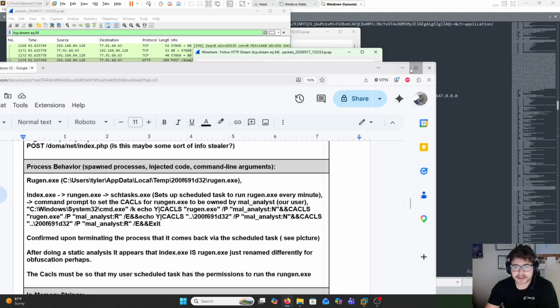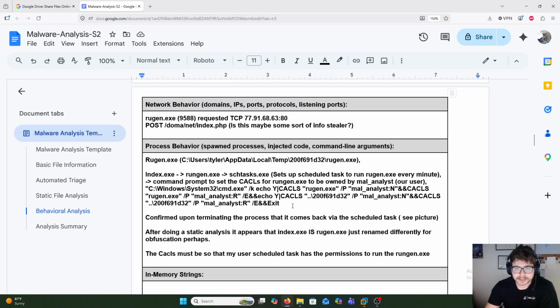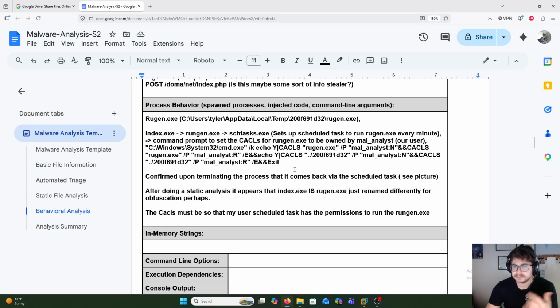Let me just bring this back over here. Again, the main things were that we ran this. It renamed itself, and created a scheduled task that would keep running it every minute. It would change the permissions of that exe so that the mal analyst user, in my case here, has the permissions to actually run it.